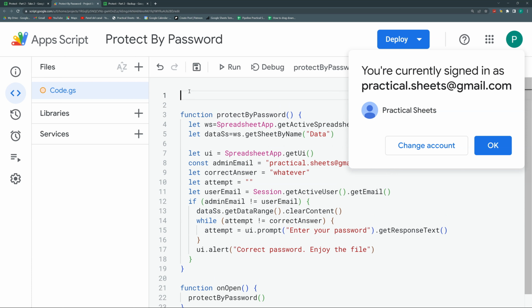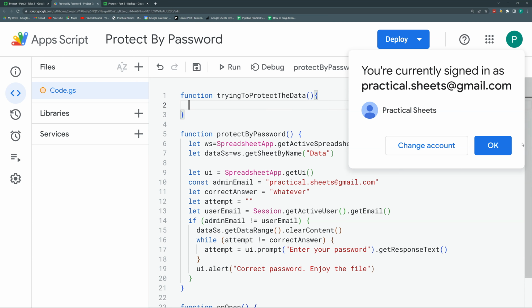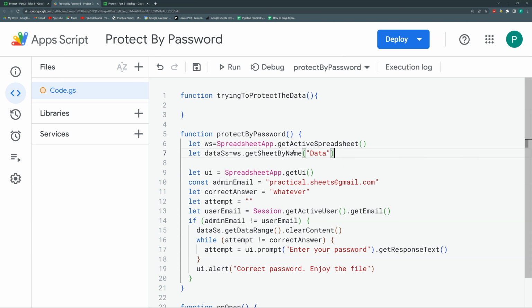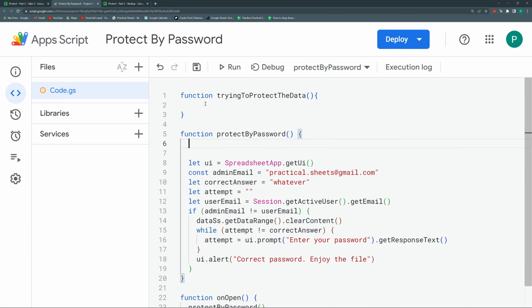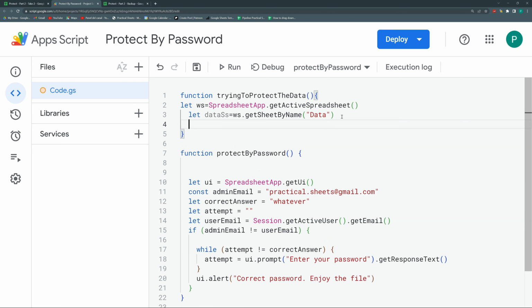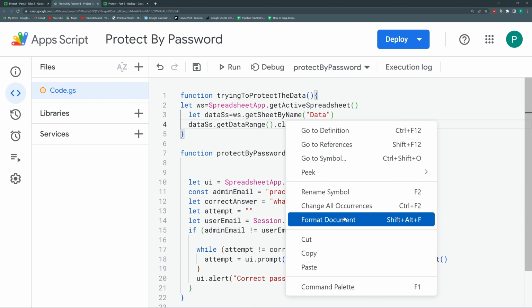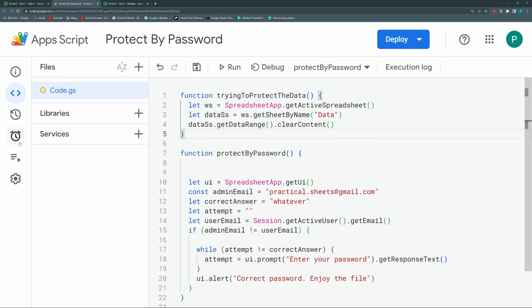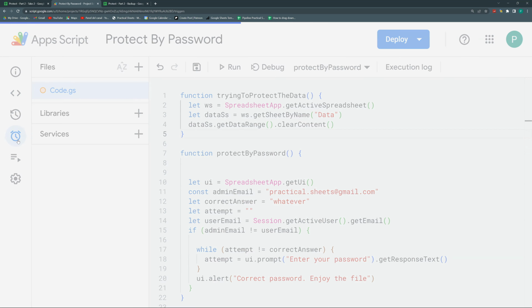I'm going to create another function called trying to protect the data. So I'm going to copy these, the WS and the data spreadsheet, and I'm going to copy this clear content here. And I'm going to create a trigger.